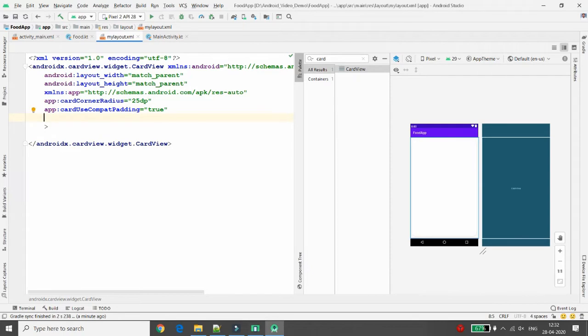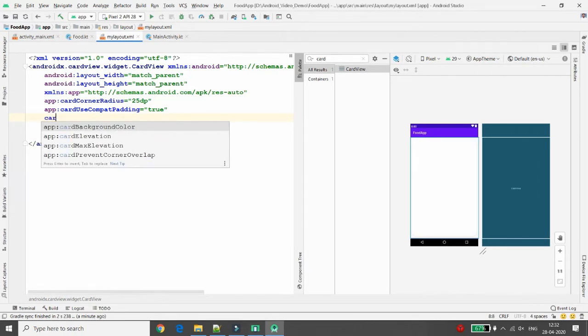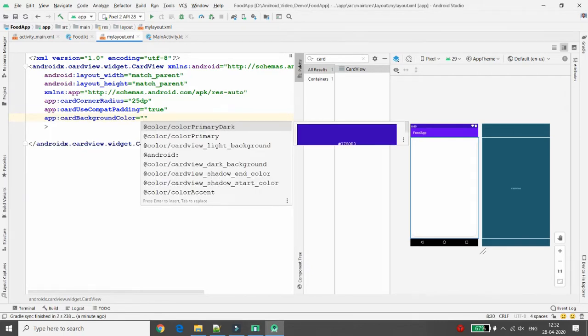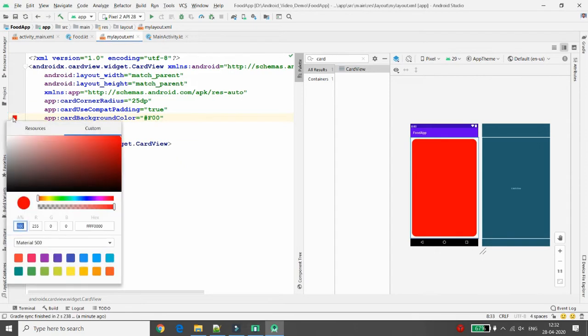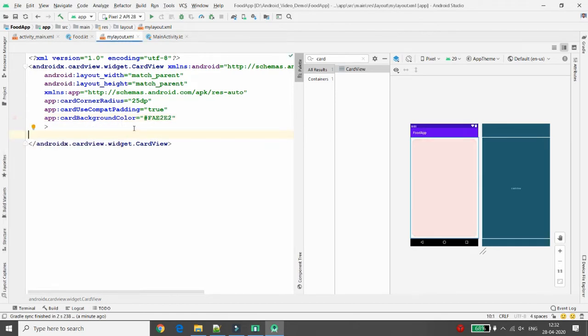Then you can define card background color if it is required. I'm just giving the card background color. Right now I'm just giving red. You can click on this color palette and you can change the color. I'm just changing the color over here. Once it is selected, now you can define the controls over here inside the card view.